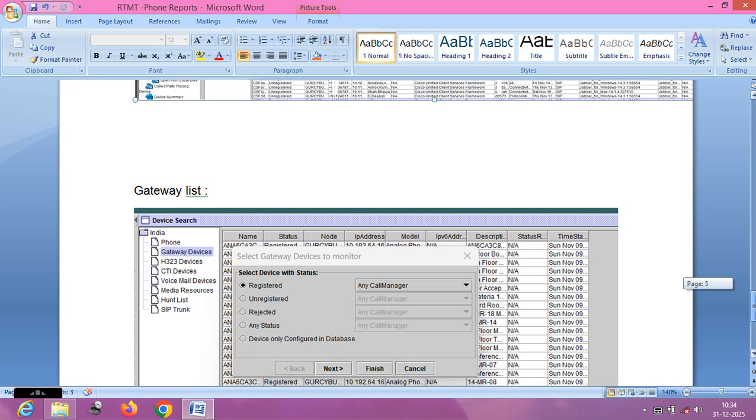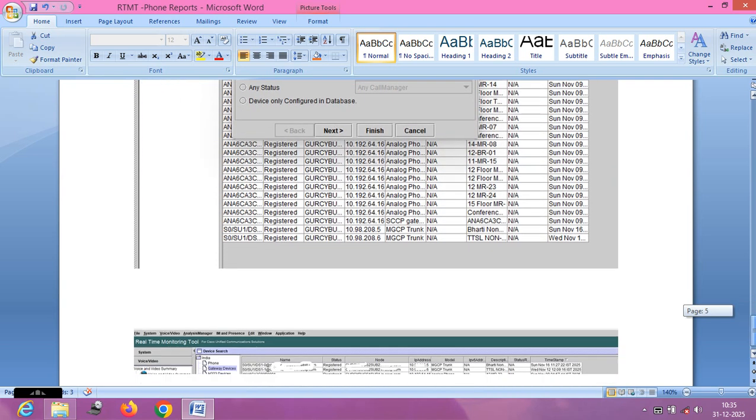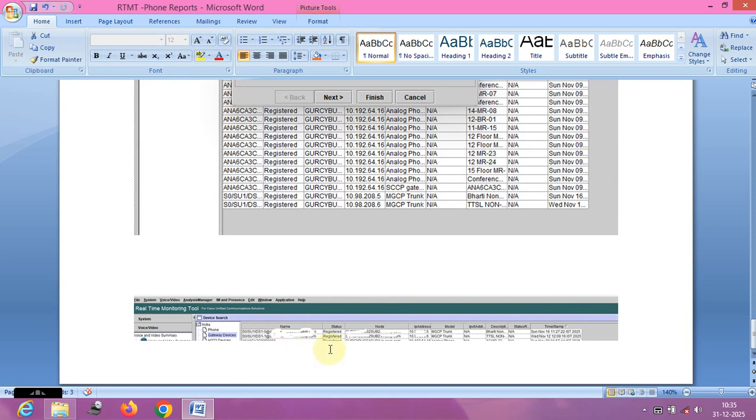And the same way you can capture the information of the gateways. You need to select whether the gateway is registered on any call manager, on the subscriber node, subscriber 1, subscriber 2, or subscriber 3. You need to select that, click next, and then it will reflect the gateways which are registered. These are the MGCP gateways, registered on subscriber 2.